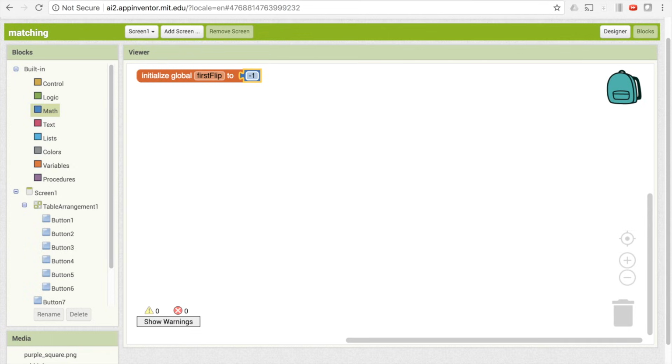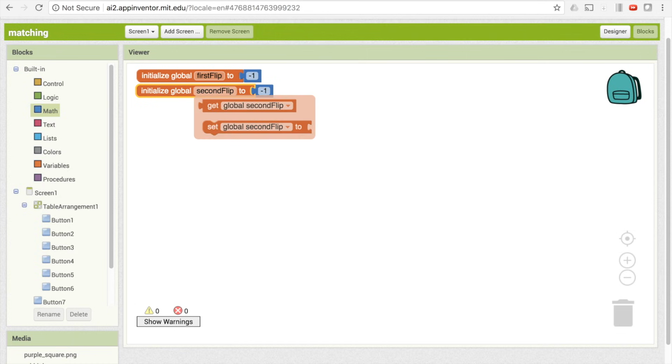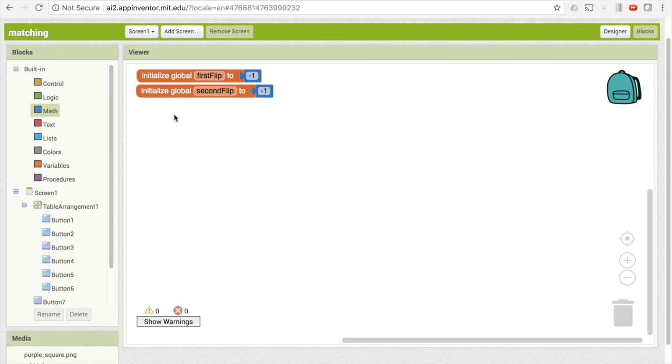I'm also going to have a variable for second flip, which is the second member of a pair. So I'm just going to copy and paste this with Control-C and Control-V, or Command-C and Command-V, and I'll change this to second flip. Now I need a variable to hold the number of pairs that have been matched so that I can tell whether the user has won the game. So I'll paste another one of these and call this flipped pairs. And this will start off at 0 because they haven't yet gotten any pairs yet. I'll want a list that will hold all of the cards that have been matched, and this will become important later.